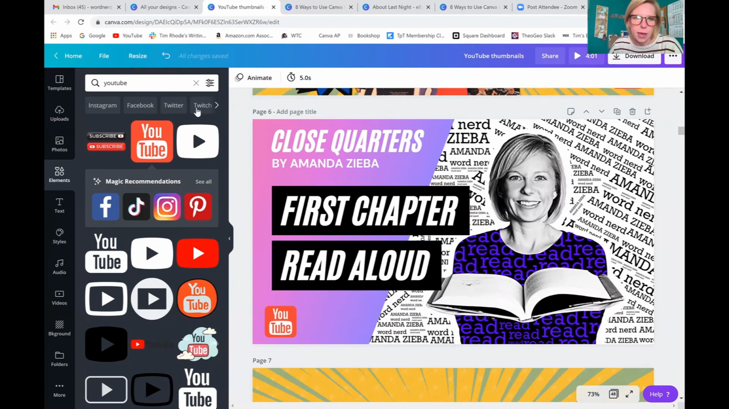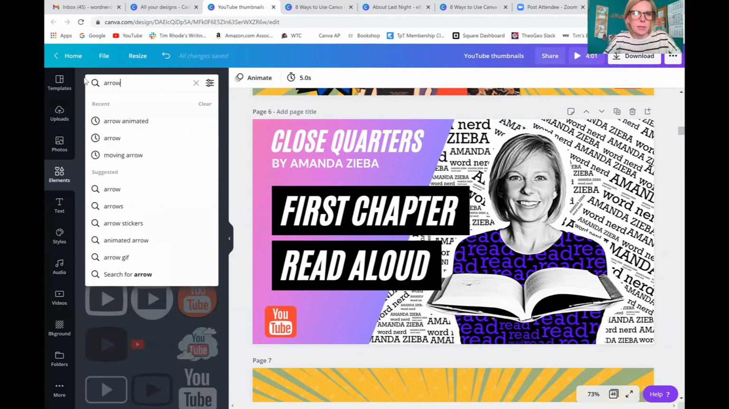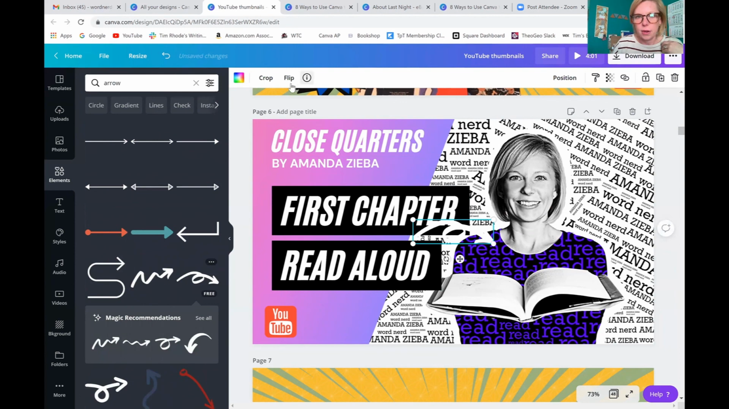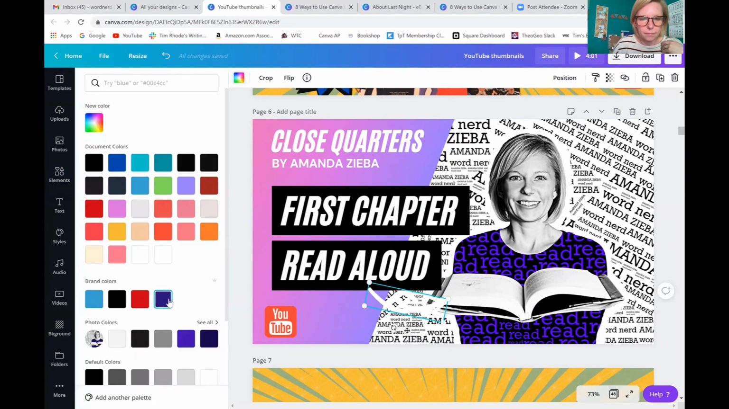Again, if you want to add, an arrow might be kind of fun on here to kind of point back to the book. So I could put that there, flip, horizontal, whoops, vertical, horizontal, there we go. And then tip it a little bit so that it's going from the read aloud to the book. Change the color so that it matches. Could maybe even make it one of these lighter colors so that it sticks out a little more.